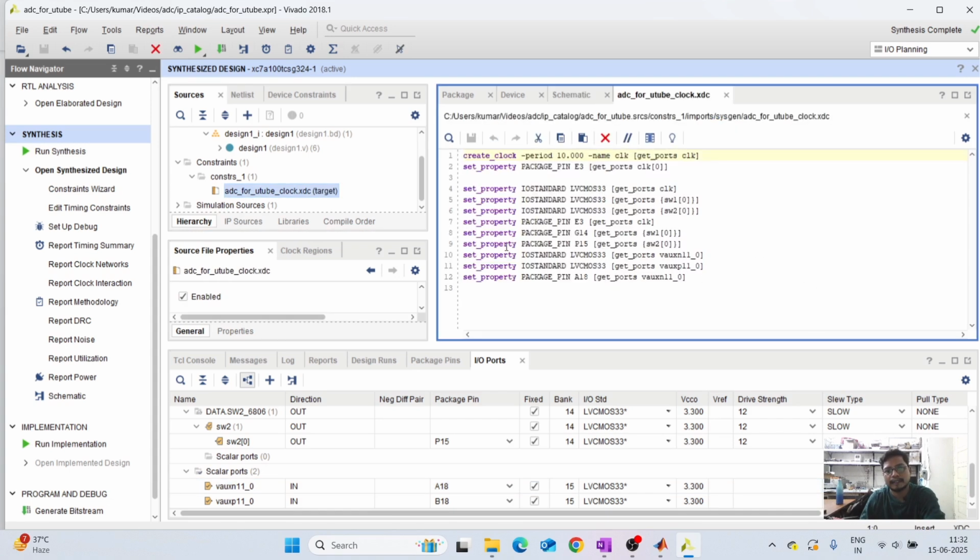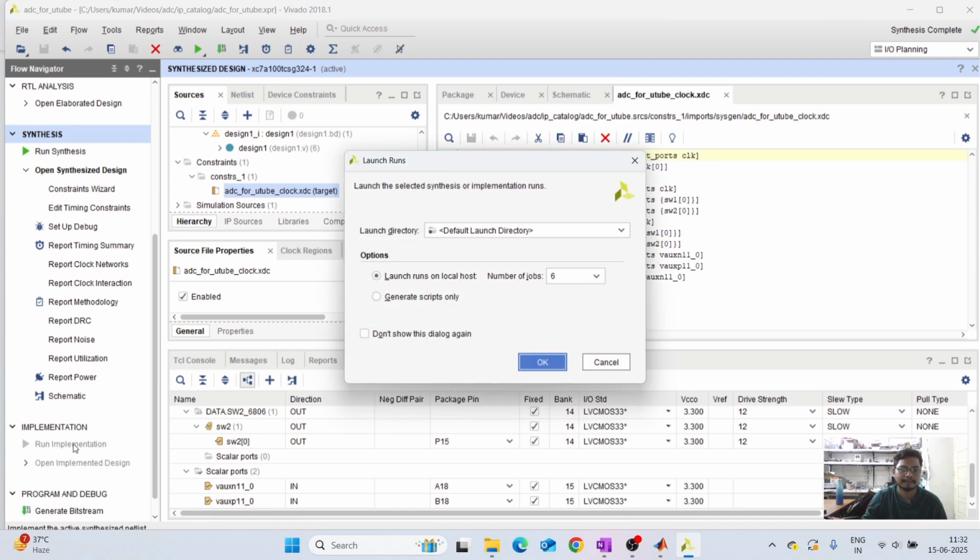You can see this one is the XDC file. Either you can use this method as I have done, or you can directly write here and press Ctrl+S, no problem. Okay, XDC is completed. Now come to implementation and click run implementation.